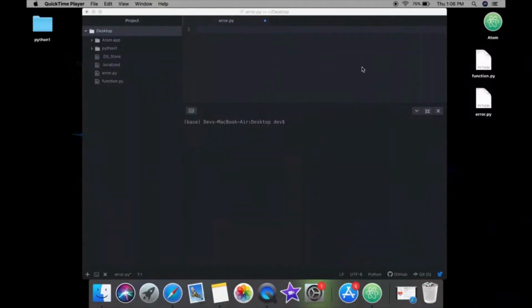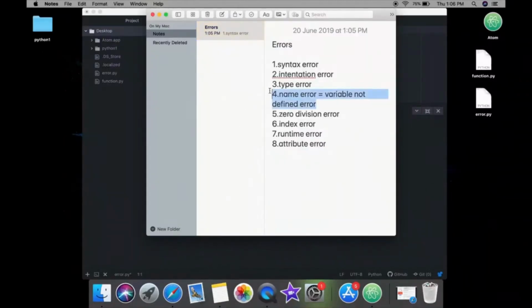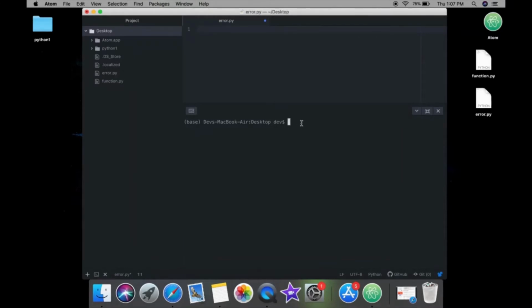Hey everyone, so the next error is name error, and this one is also known as variable not defined error in other programming languages. It refers to the error caused when you did not define a variable. Like if I have here Python 3 and I do something like x is equal to 3 and then add a plus x.